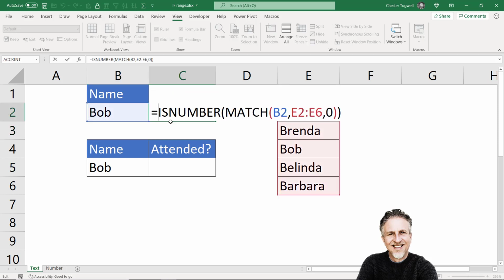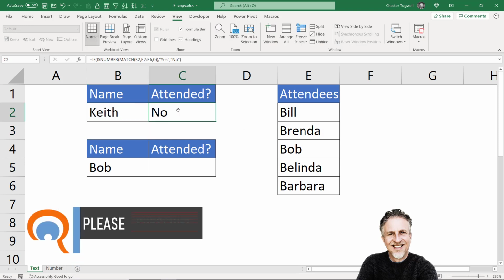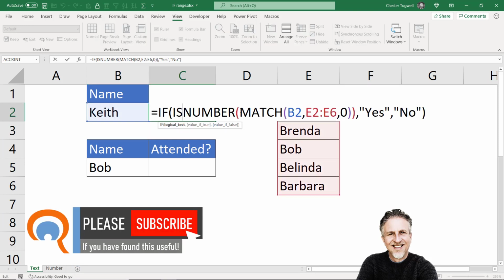Then that's my logical test for my if. And then I can say, yes, he attended. There is a number. Otherwise, no. Keith gets a no. So that's using match to return a number.